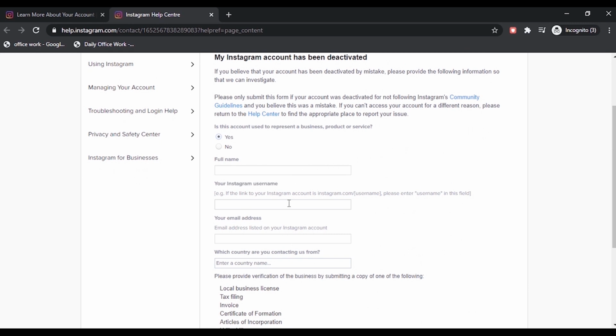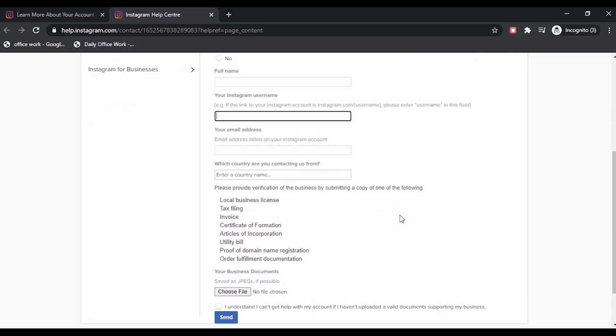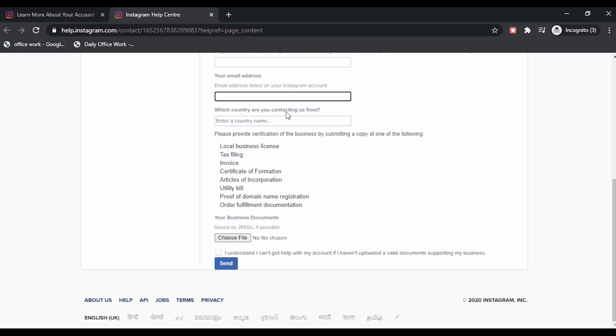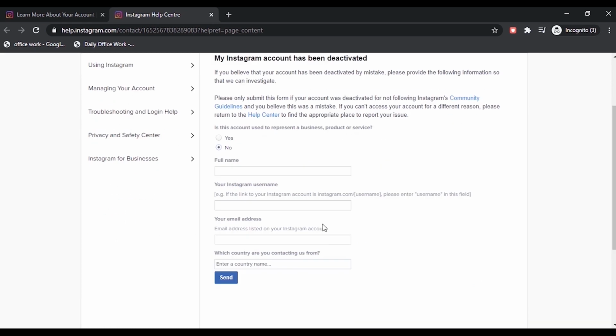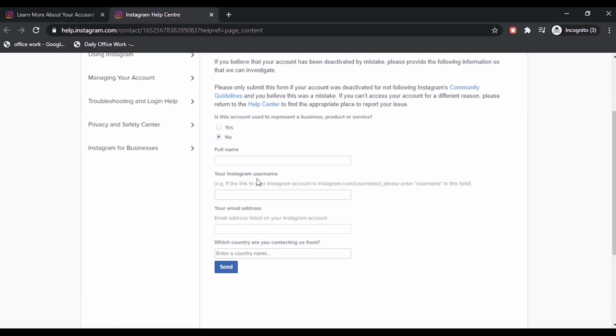Then you have to enter the complete details of your business. That is the full name, your Instagram username, your email address, all right, your country, and you also have to submit a copy of the verification of the business. So these are the documents that are mentioned here. So you have to submit a copy. Else you can select no if yours is a normal account. Then you have to enter the following information: your full name, your Instagram username, your email address and your country.